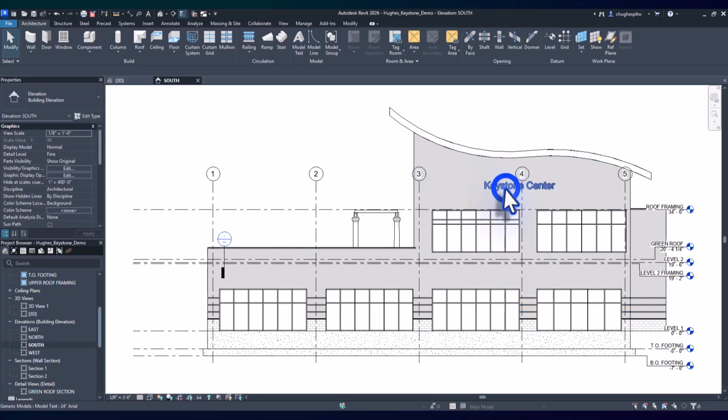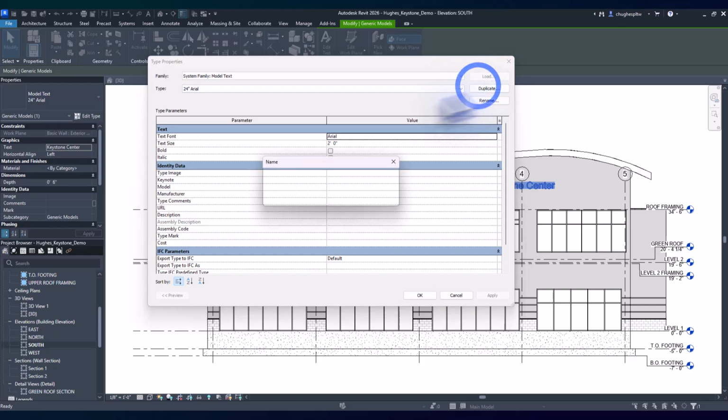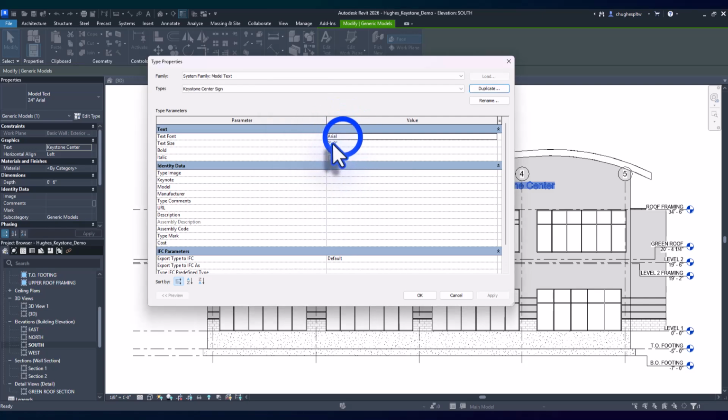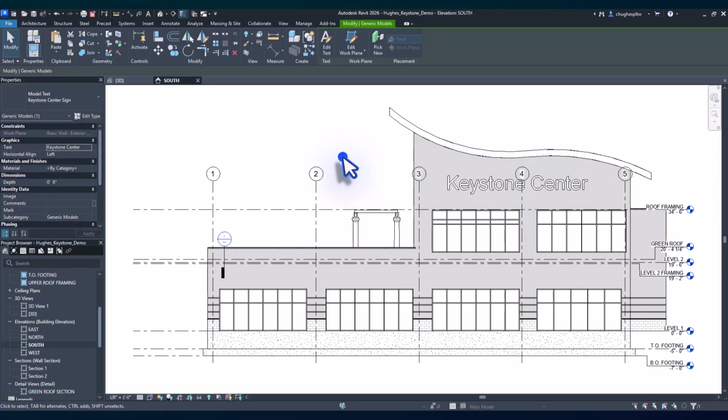Much like other building text, if I edit the type, I can actually duplicate this. I want to call this the Keystone Center sign. And then I can change the font type. So instead of Arial, I could choose any other font type that's in there. I'm going to keep that just where it is. And then we can change the size. So maybe I want to go to a 4-foot size sign and then hit apply, say okay. Now that'll change the size, and I can always reposition it where I want it.